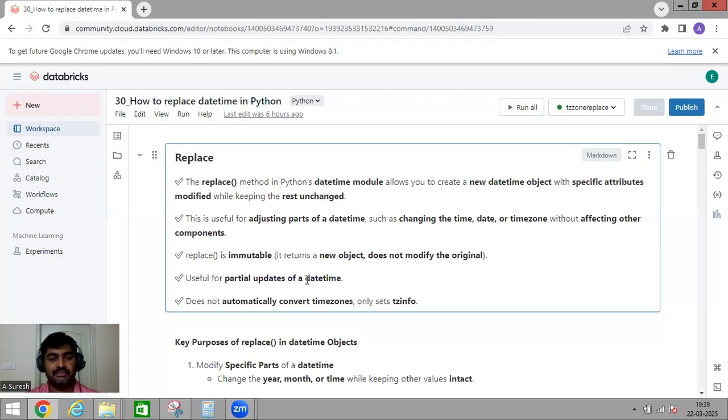Partial means date and time. Date means year, month, day, and time means hour, minute, second, and microsecond. So any few attributes, maybe only the date or only the microsecond, we can update. So that is a partial update.